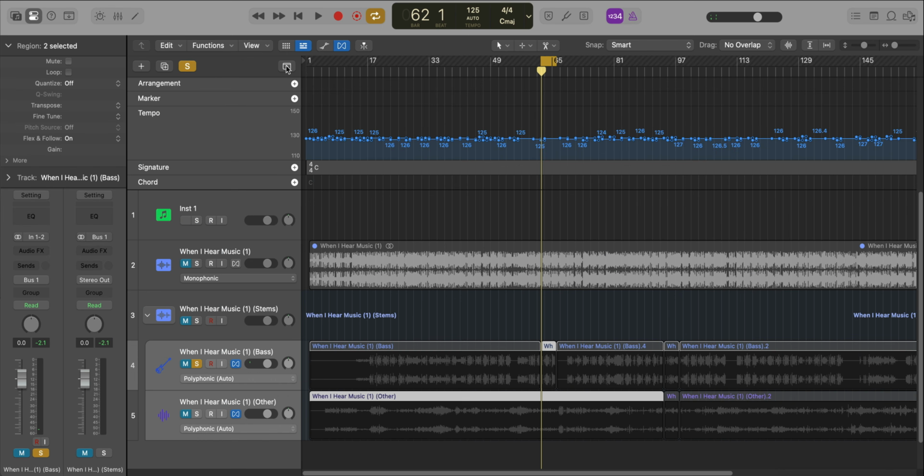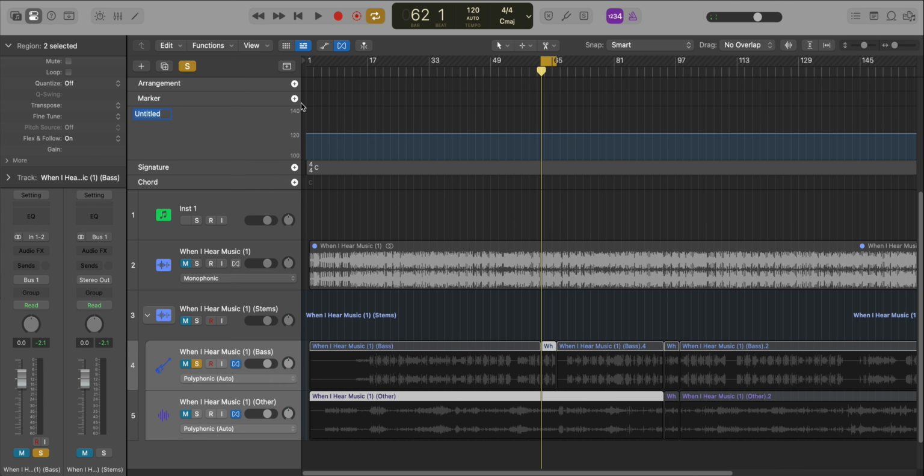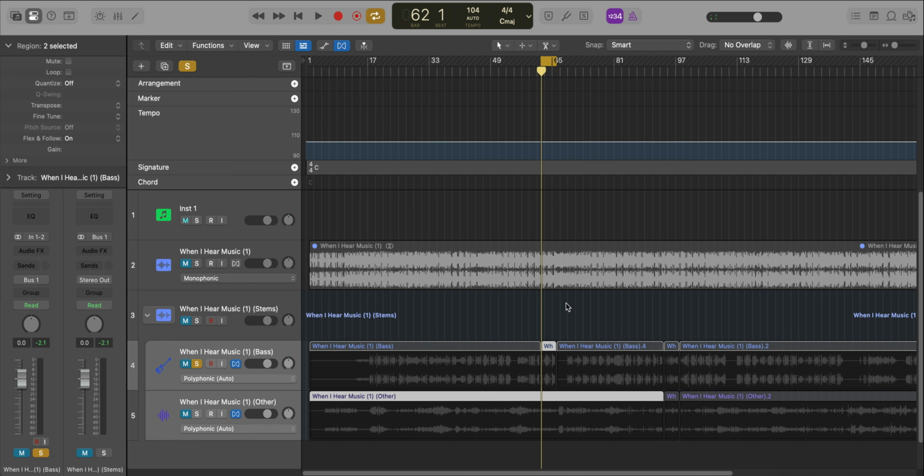So we're going to hit this marker tab over here. We're going to go to our tempo and create a new tempo set. And on this set, we're going to go ahead and change the tempo over to 104 beats per minute. You'll notice everything locks to 104 beats per minute because we turned on that flex mode.